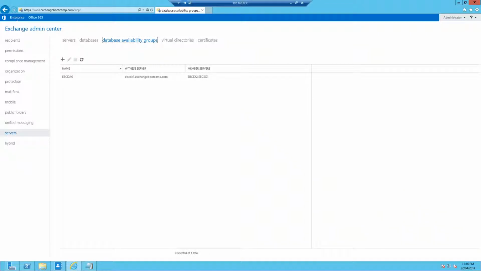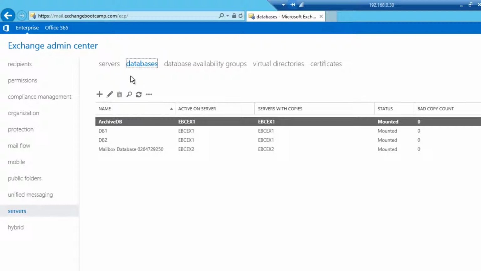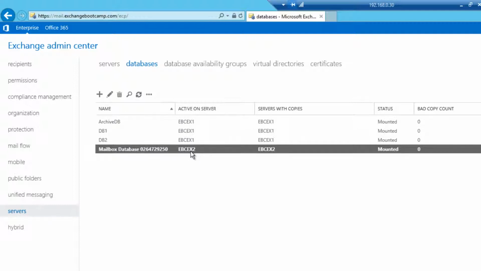Now that we've created our database availability group, we can begin replicating database copies between the members of that DAG. So I'm still logged into my Exchange Admin Center. And if I click over to this databases view here, we can see that the databases that were created on EBC EX1 in earlier lessons are still there. And there's also this additional mailbox database which was created on EBC EX2 when that server was installed.